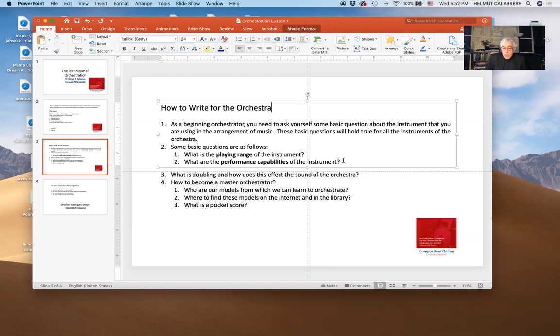What are the performance capabilities of the instrument? You can't think that the guitar player can play the same thing as, let's say, a trumpet player, although a guitar player is very versatile. A trumpet player, for example, is very good at repeated notes. What instruments would you assign for repeated notes and repeated ideas? You have to be careful not to give them to instruments that don't play repeated notes very well.